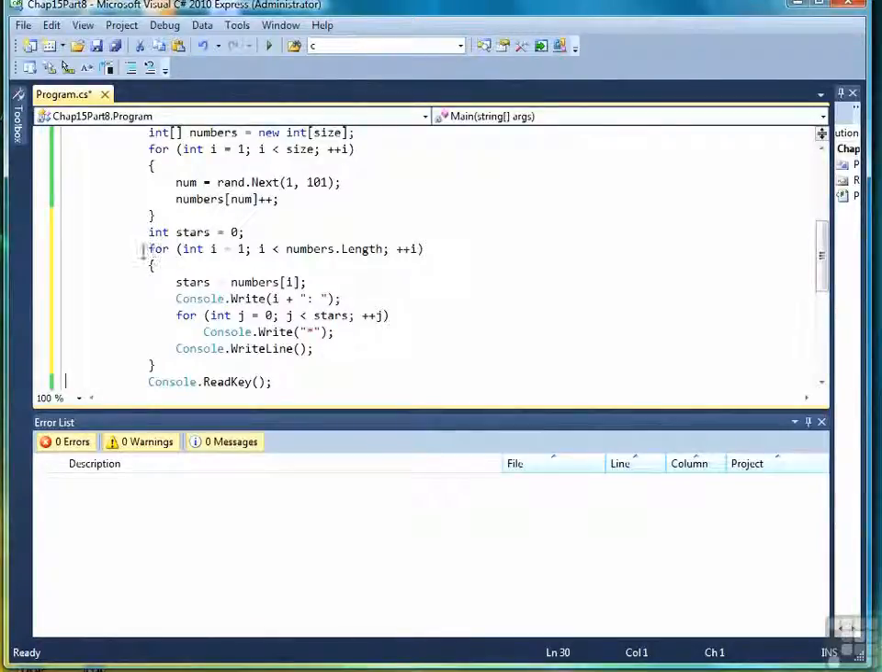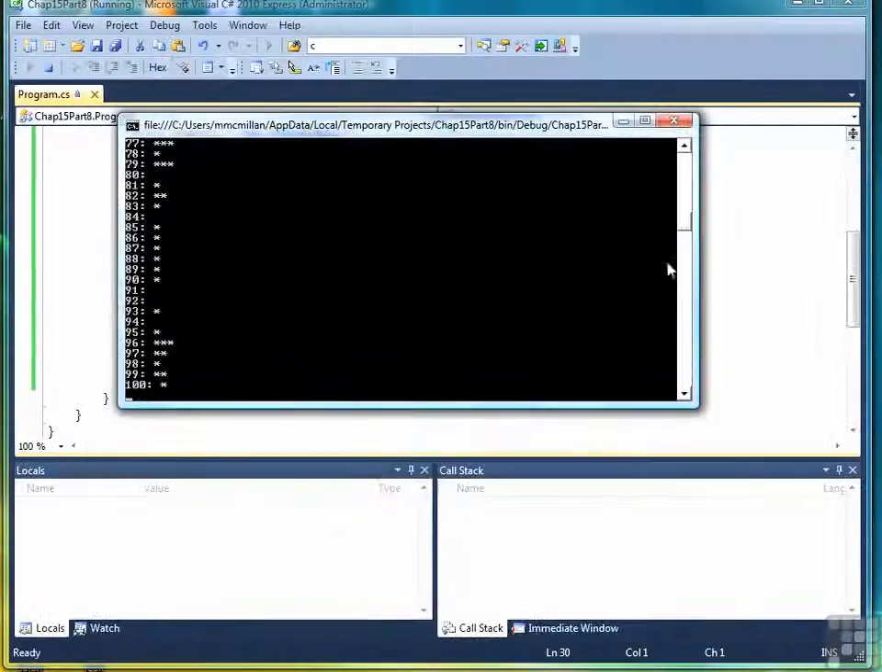So the outer loop is taking us from each number, from 1, 2, 3, 4, 5, 6, all the way through 100. Then the inner loop is going to write out the number of stars that represents the number of occurrences of that number. So let's give this program a run. So there you go. Let's scroll it up so you can see a little bit better.